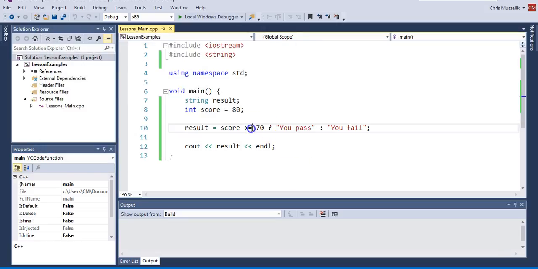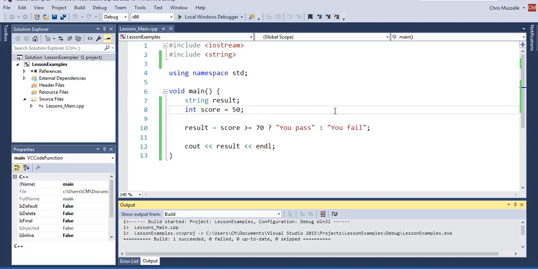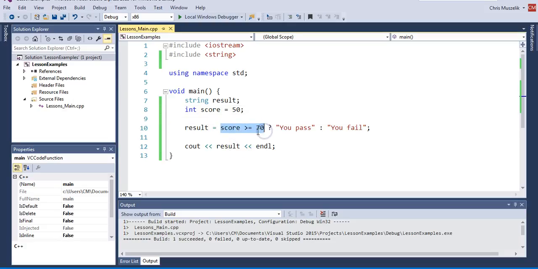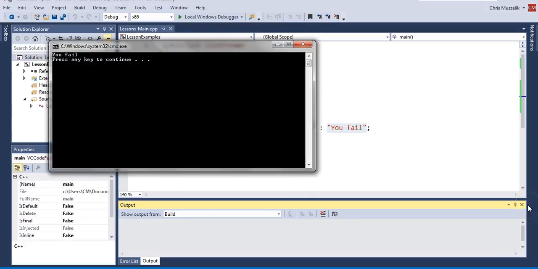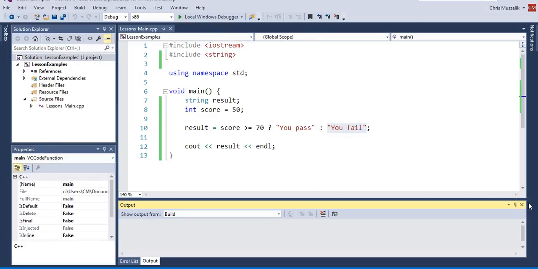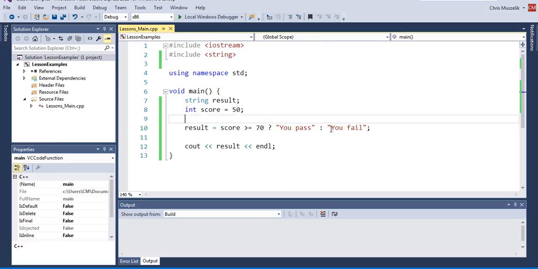Let me switch this around to say, okay, what if your score is only a 50. If I run this now, this expression is going to evaluate to false, right? Since score is 50, and 50 is not greater than or equal to 70. Since this is false, this string over here is going to be assigned to result. So if I run this, it says "you fail". Simple as that. So anyway, super useful. I would definitely get comfortable using this for small if-else statements that you need to use.